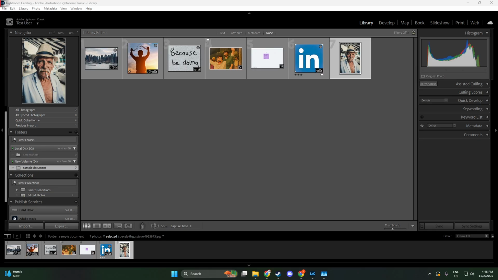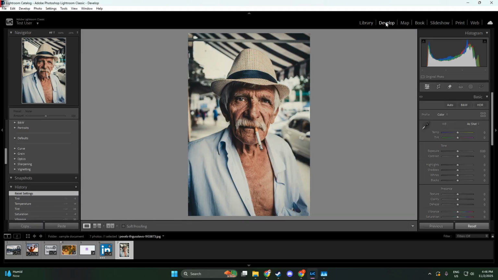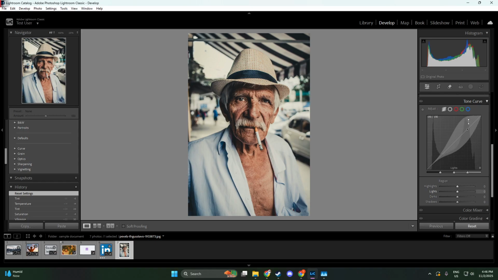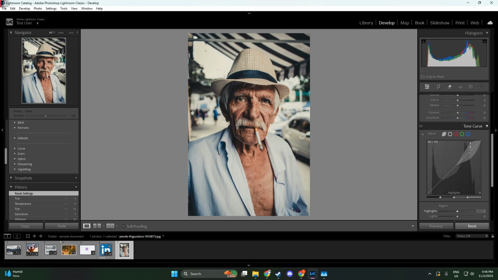To begin, make sure you're in the Develop module, which is where all the magic happens. Now, look over to the right-hand side of your screen and scroll down until you spot the Tone Curve panel. Go ahead and expand this panel to reveal the graph and the options for parametric and point curves. Familiarizing yourself with this layout will set the stage for understanding how to effectively adjust your images.